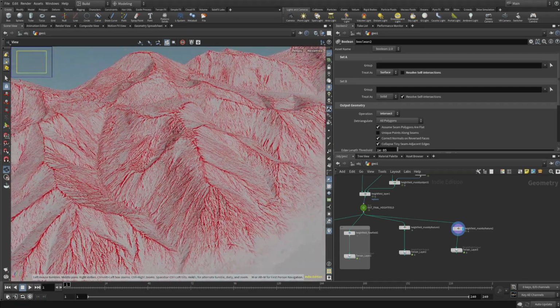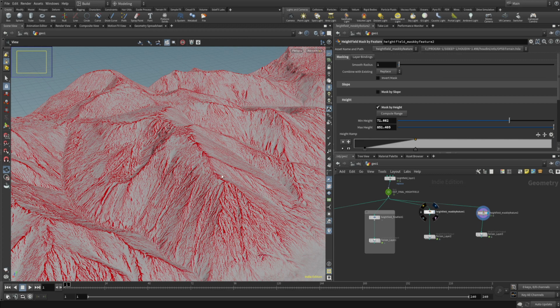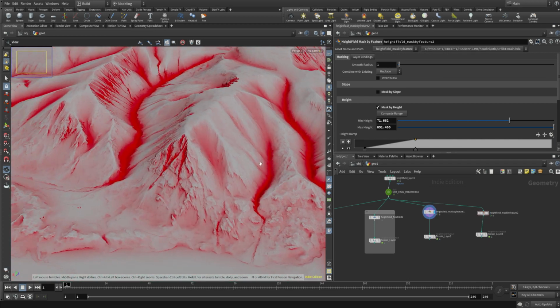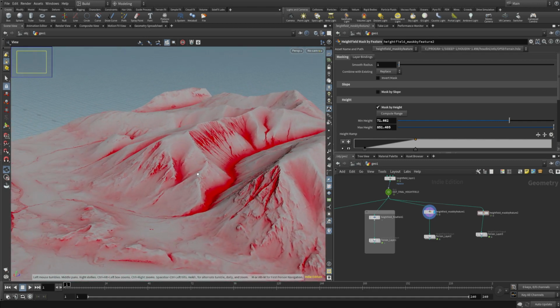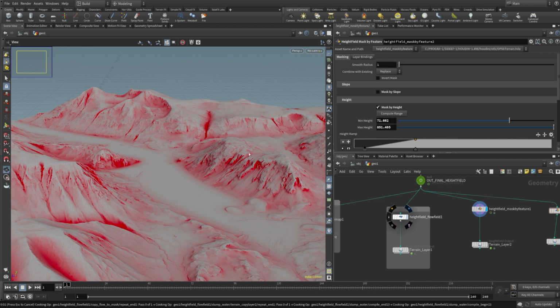doing some very naive, simple masking. It's only really relying on one node. And we're just trying to get to a quick result. It looks interesting, but it's quite basic. There wasn't too much thought put into it. And that's what I really was trying to address, and that's what we'll be trying to address in this video.